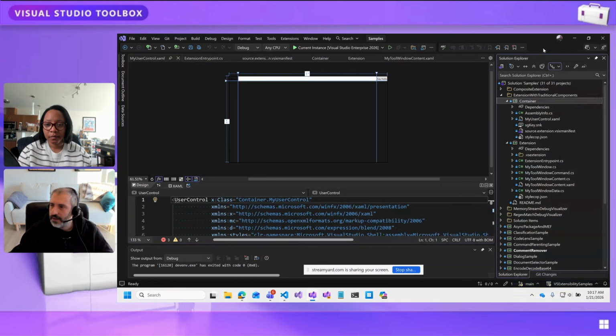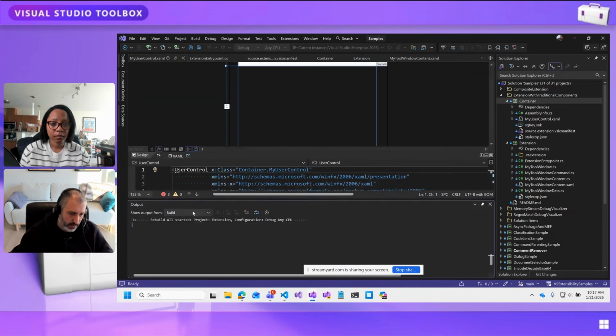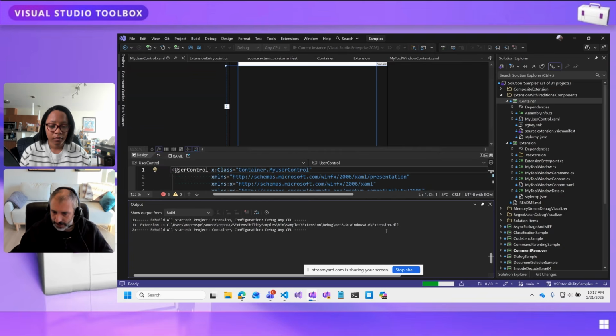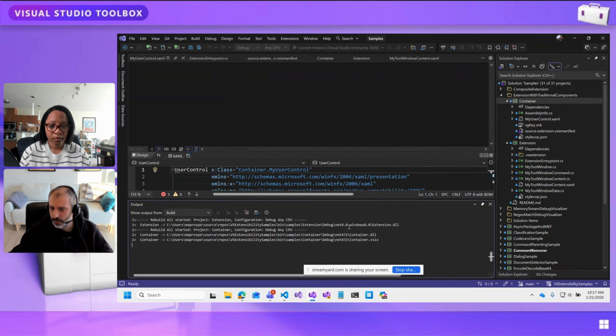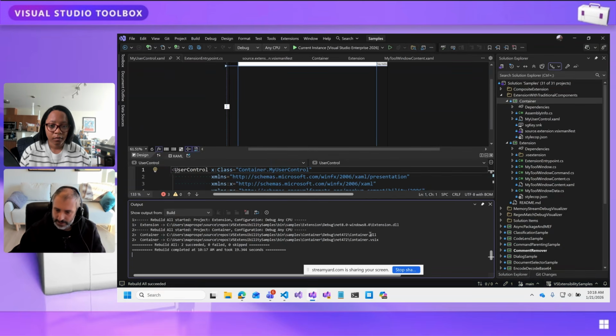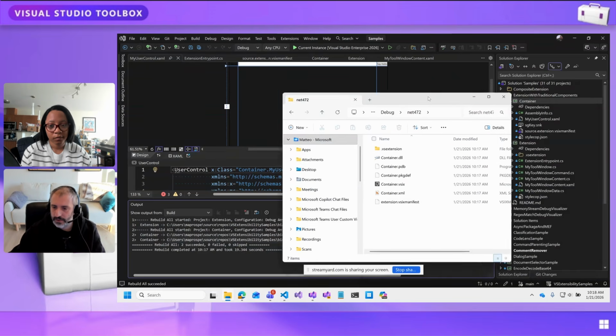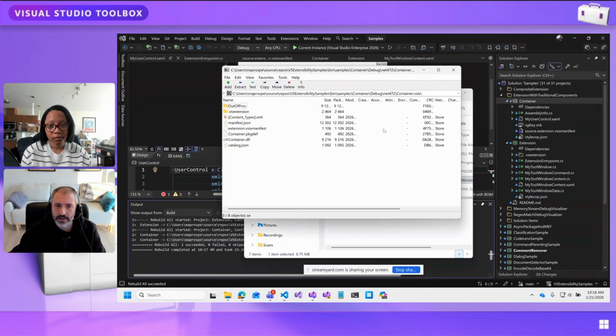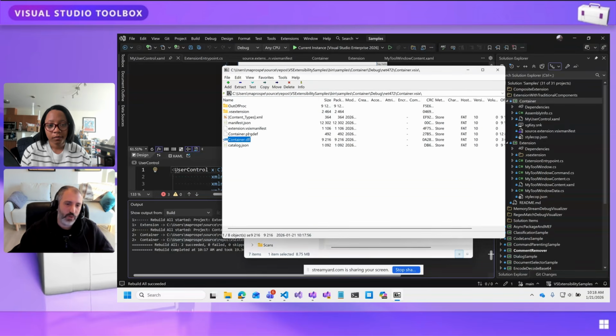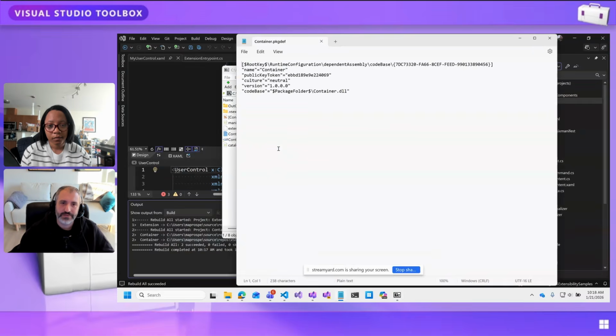If I go and build this container, it's just going to take a second, and we can actually look at what the v6 file looks like. So as you can see, it first builds extension.dll, which is a .NET 8 DLL, and then it builds container DLL, which is a .NET 4.7.2 DLL, and then the two are packaged together into the container v6. If we take the v6 and open it as a zip file, we can see what's in there. So we have container DLL, we have the packaged file.